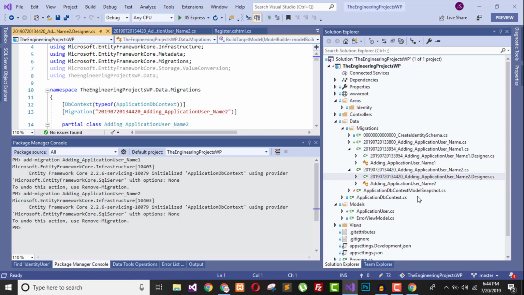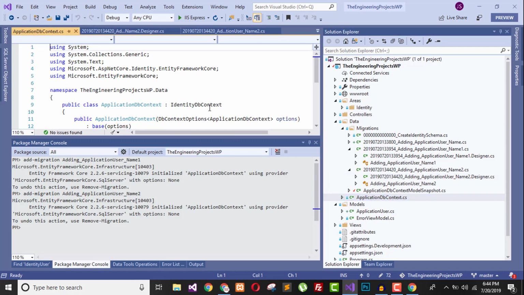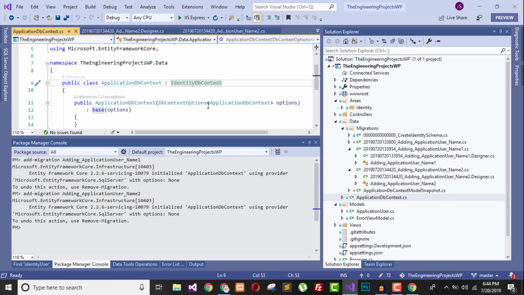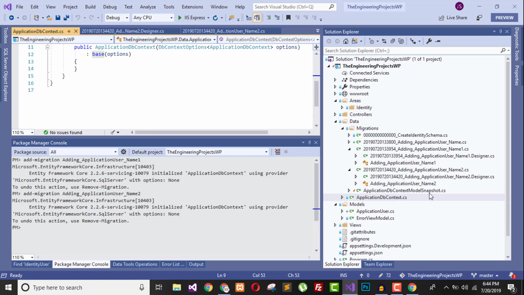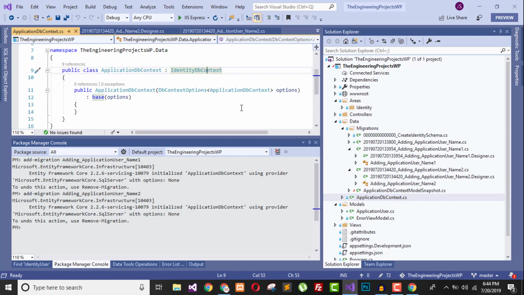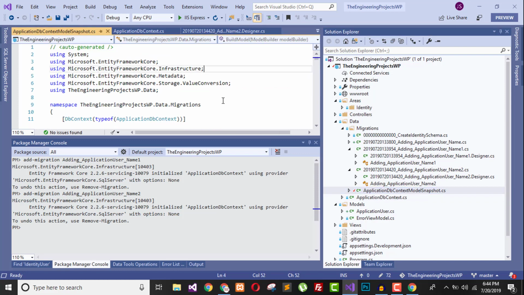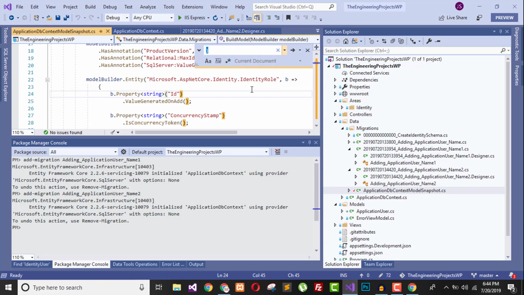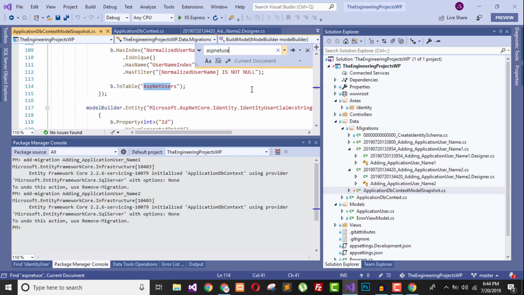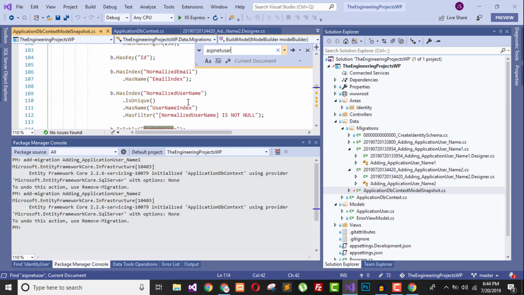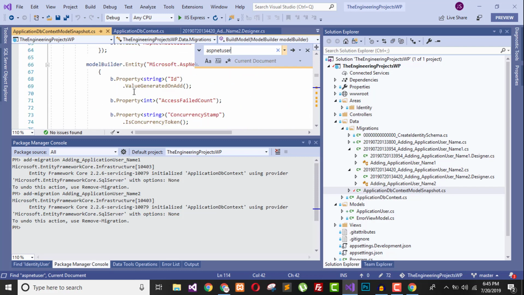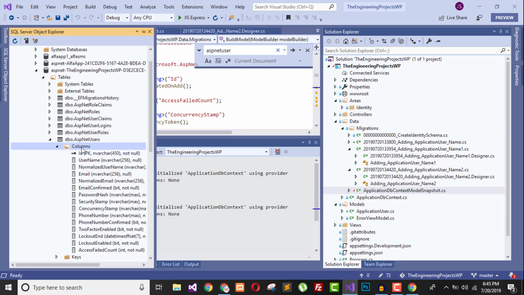Okay, one thing more, in your DB context you need to identify which DB set you are using if you have customized anything. Okay, the rest of the things are fine. And now here in the DB context snapshot we have ASP.NET users. Okay, even that you can add manually in this table.